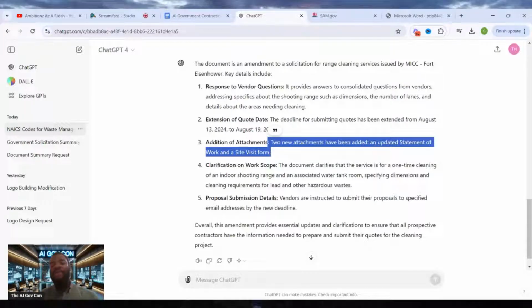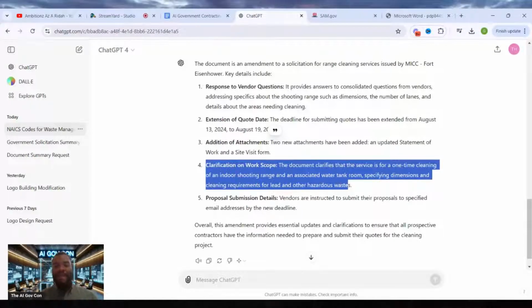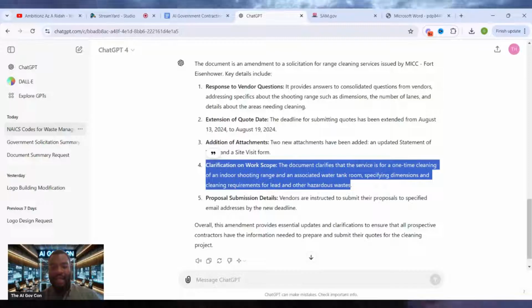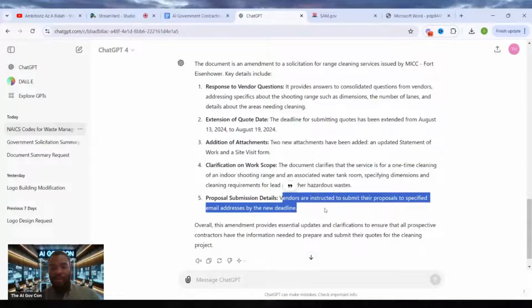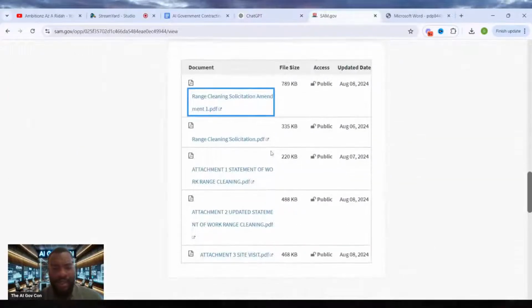So guys, when you see an amendment, break it down. Break down the amendment to a summary to find out what the amendment is about. There's also clarification on the work scope. So the document clarifies that the service is for a one-time cleaning of an indoor shooting range and associated water tank roof. Specified dimensions, cleaning requirements for lead and other hazardous waste. So guys, now we know that it's a one-time thing and the amendment gives clarification on that. Proposal submission details. Vendors are instructed to submit their proposals to specified emails by the new deadline. Okay, perfect. What else is in here?